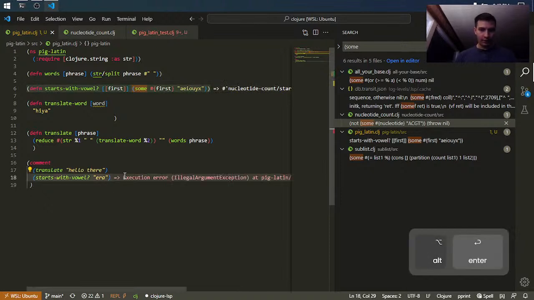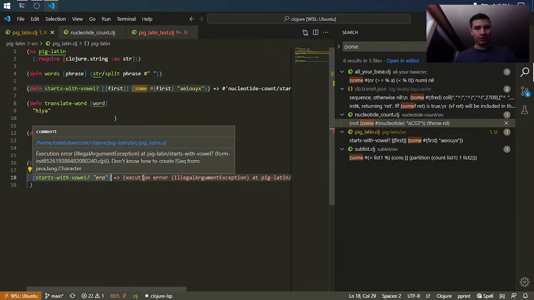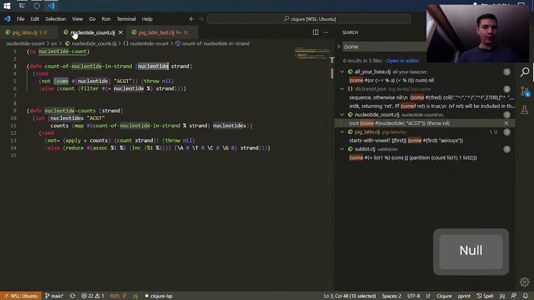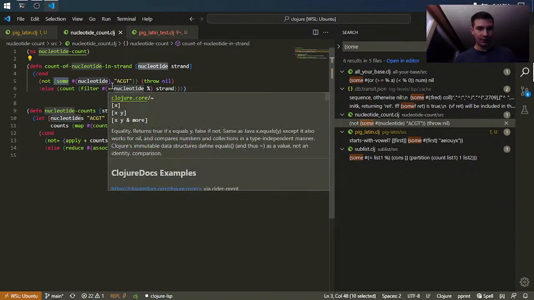Error. Still giving us an execution error. Don't know how to create ISeq from java.lang.Character. Let's take a look again at the nucleotide here. Nucleotide was a character put inside of a set.